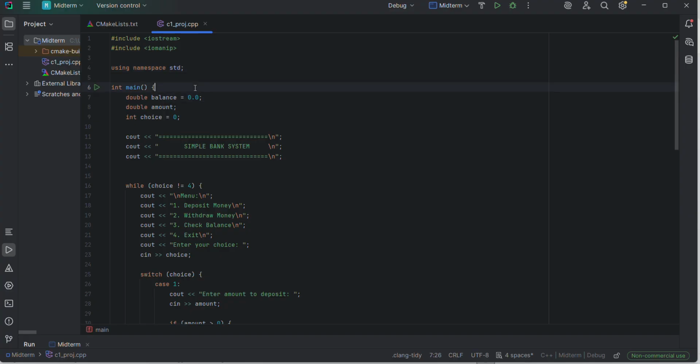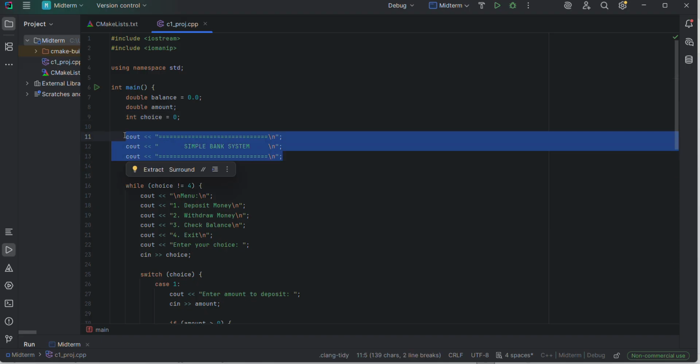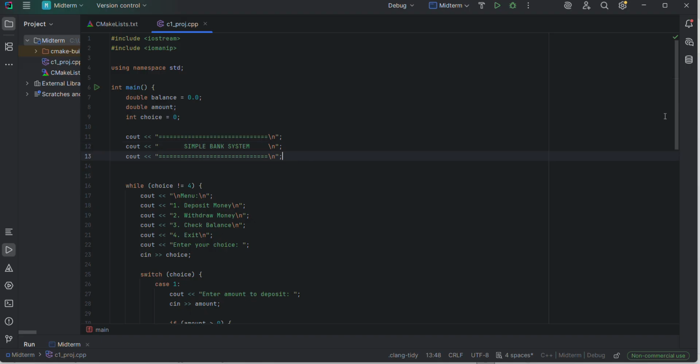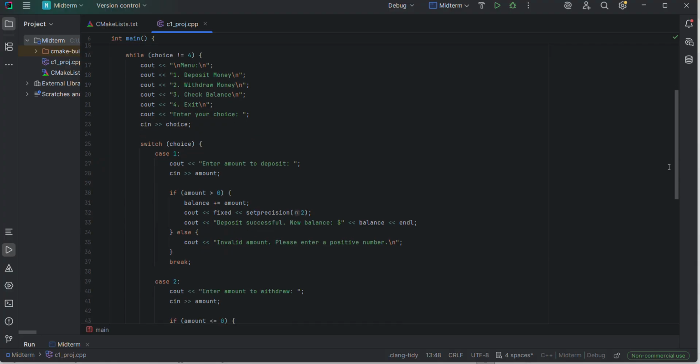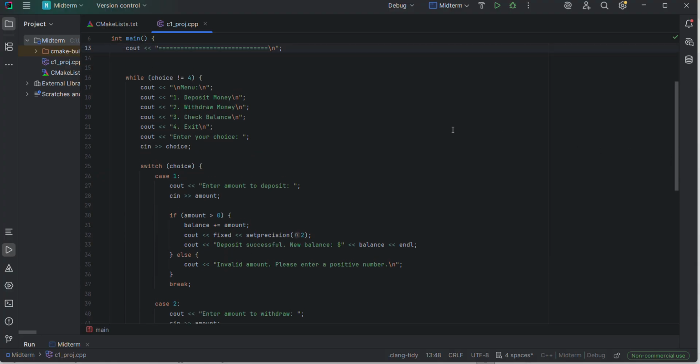So onto my code. Inside my main, I initialize three values: balance, which represents our balance; amount, which represents the amount of money we are going to withdraw; and choice. Our choice represents what sort of option we want, ranging from depositing money, withdrawing money, checking our balance, and exiting. It starts off as 0, as just a placeholder value. Next, we just have some aesthetic lines here, just saying what our code is used for as a simple bank system.